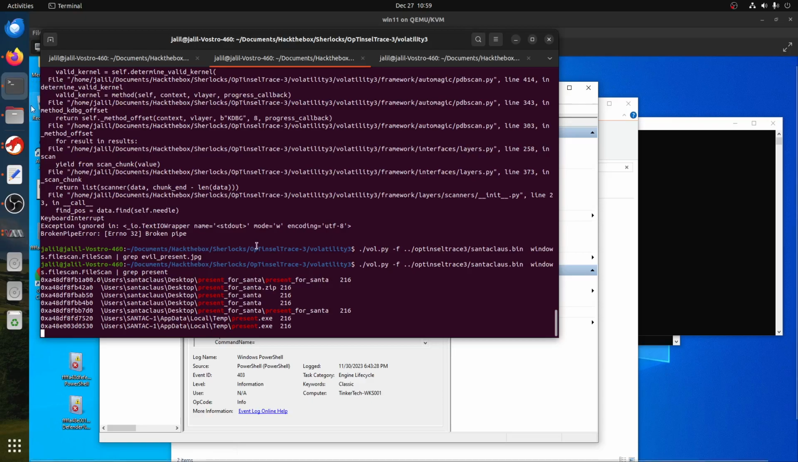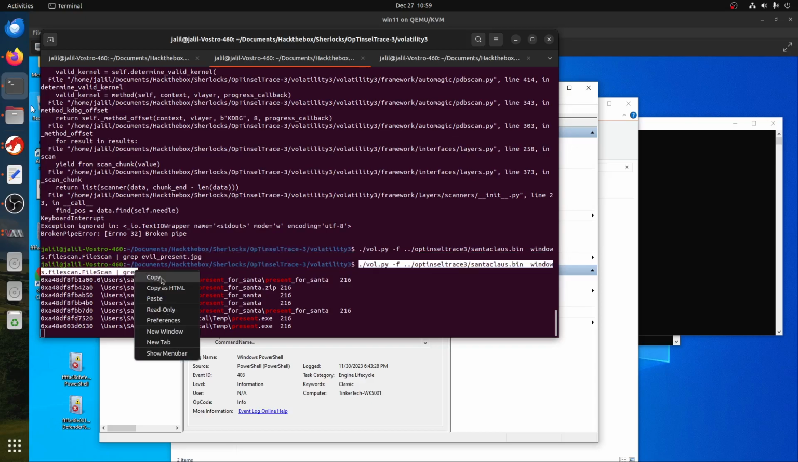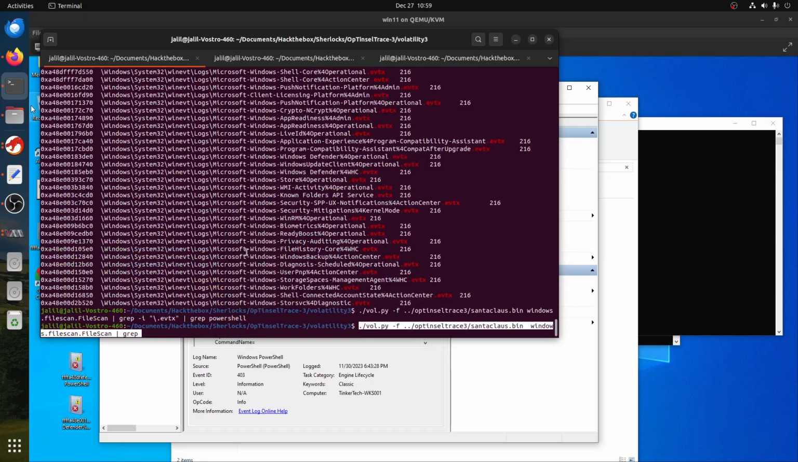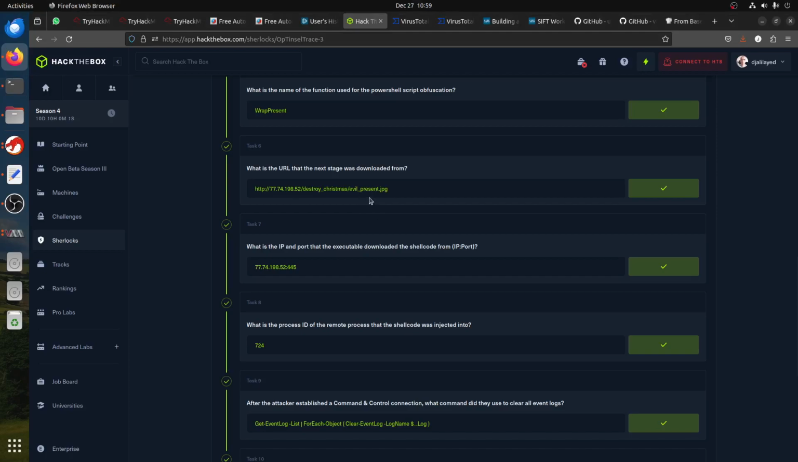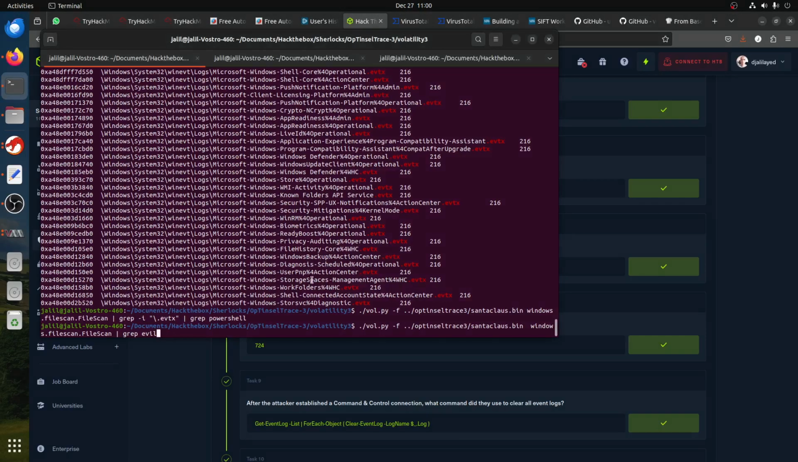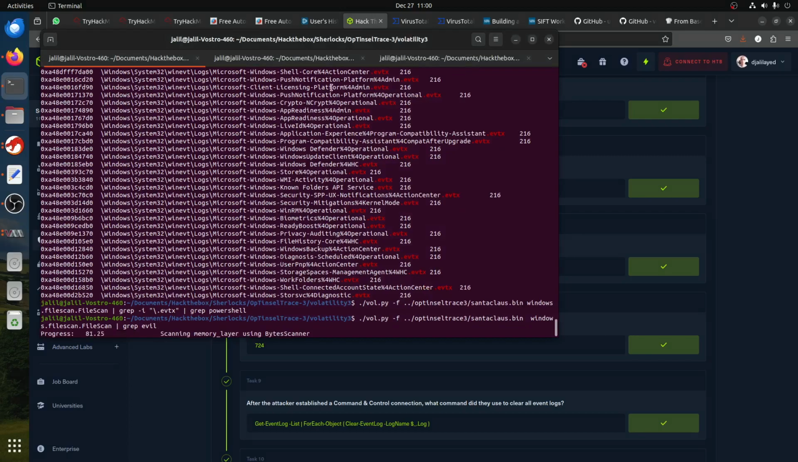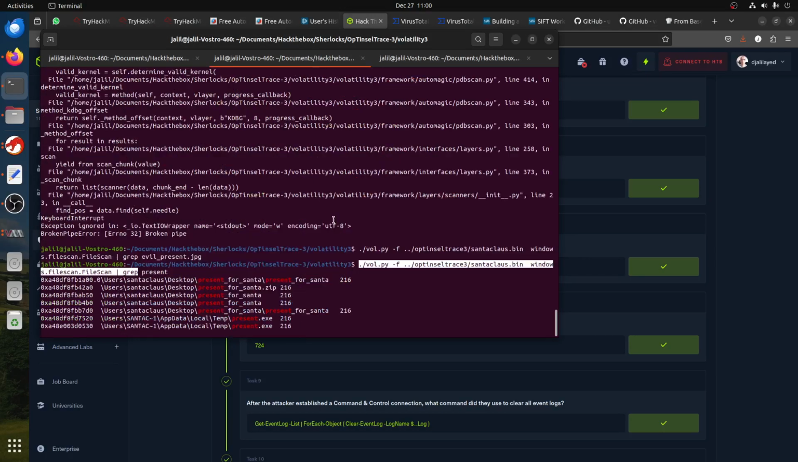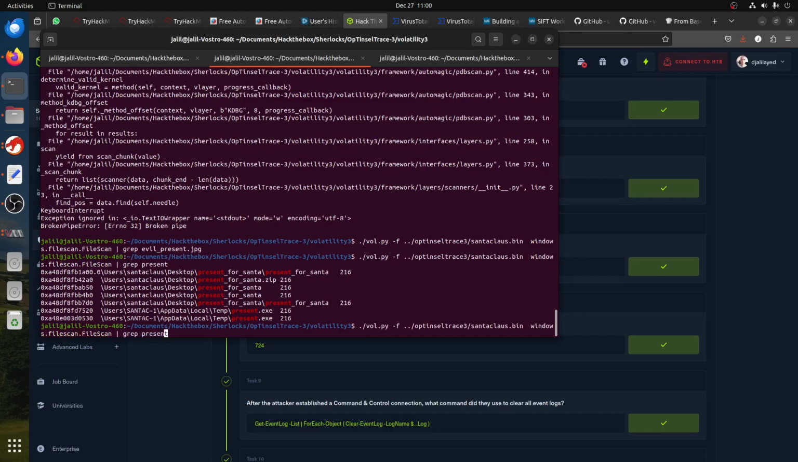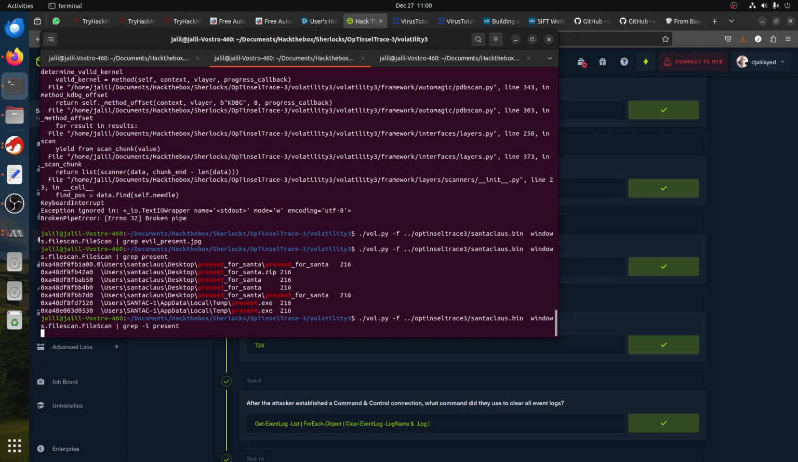Hold on a minute, guys. I need to search for something now. Grep evil. If it's downloaded, where did you put it? Evil underscore present. Evil. Just get evil. Why is it not picking up? Damn it, that's why it's not picking it up. -i.